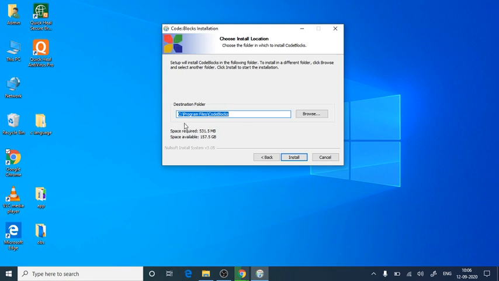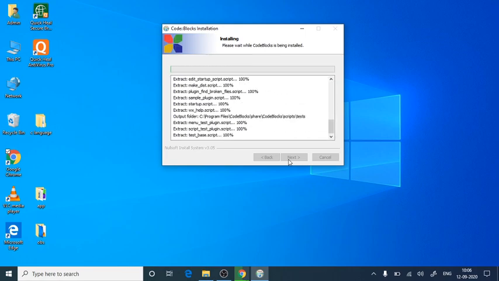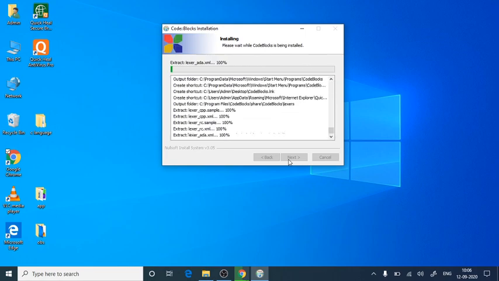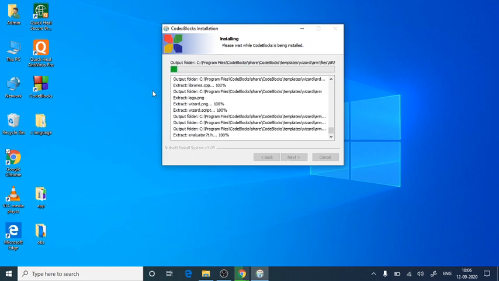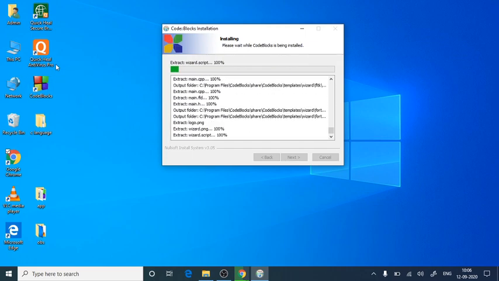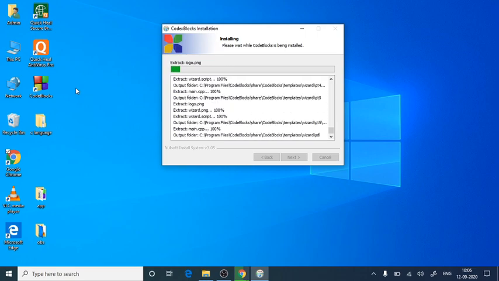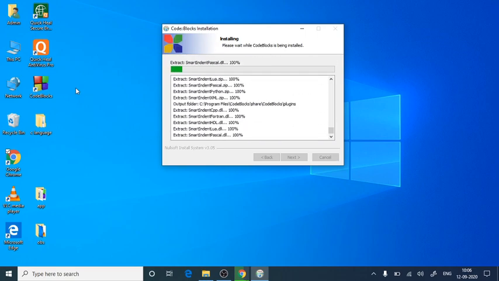It will ask you for the destination folder for the program files of CodeBlocks. Here it is the default one, C program files CodeBlocks. I'm okay with it. If you want another path, you can choose it by browsing here. So click on install. After clicking on install, the installation procedure will start. You will see the wizard is over here already, but we are not going to open it right now as it will interrupt the installation procedure.